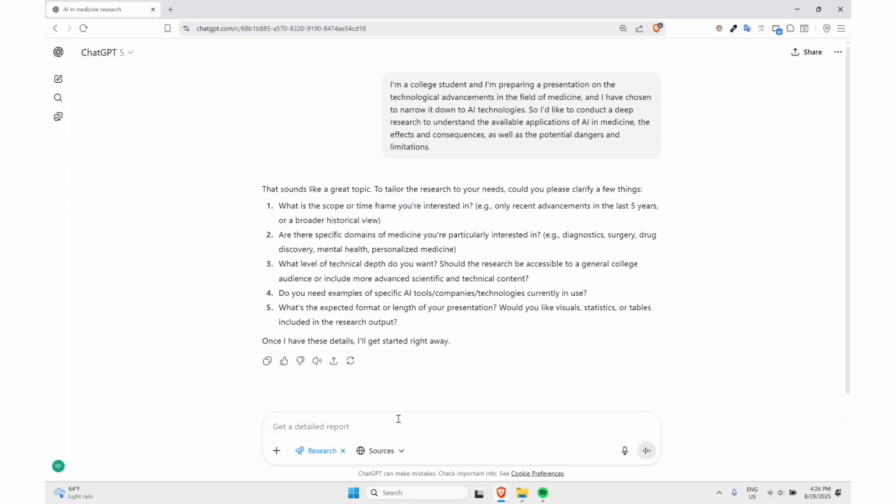So here we see what is the scope or time frame you're interested in. We could say the last 5 years. And are there specific domains of medicine you're particularly interested in? Limit it to human medicine, or medicine that helps or enables longer lifespan for humans, not necessarily animals, for the sake of this example. So what level of technical depth do you want?